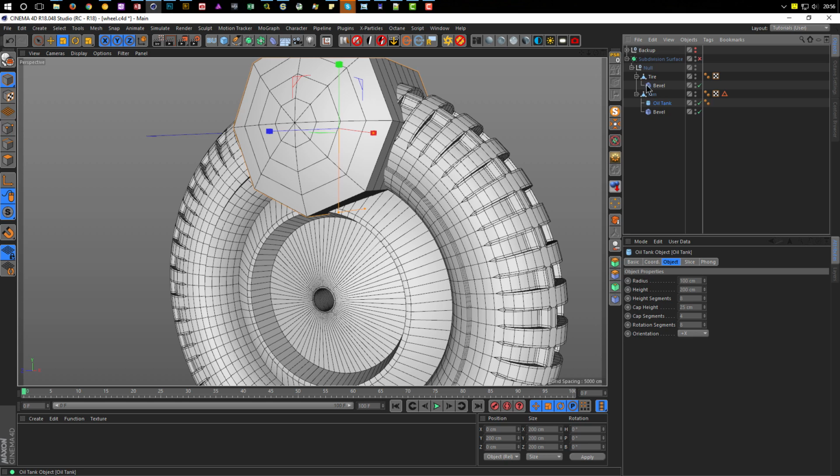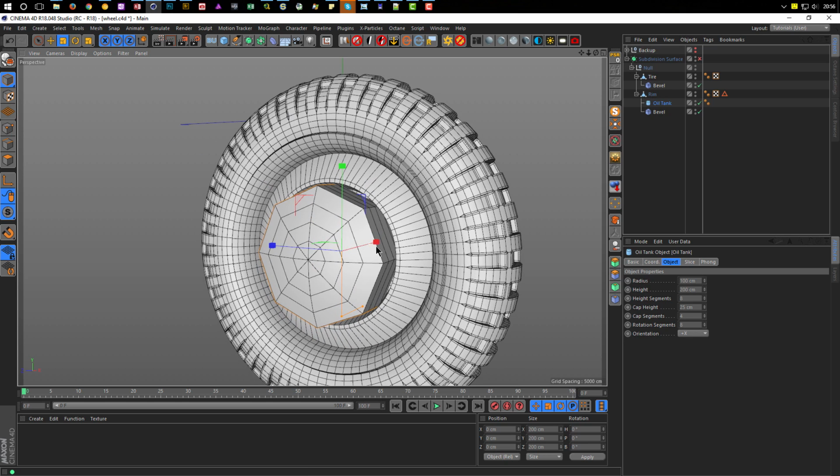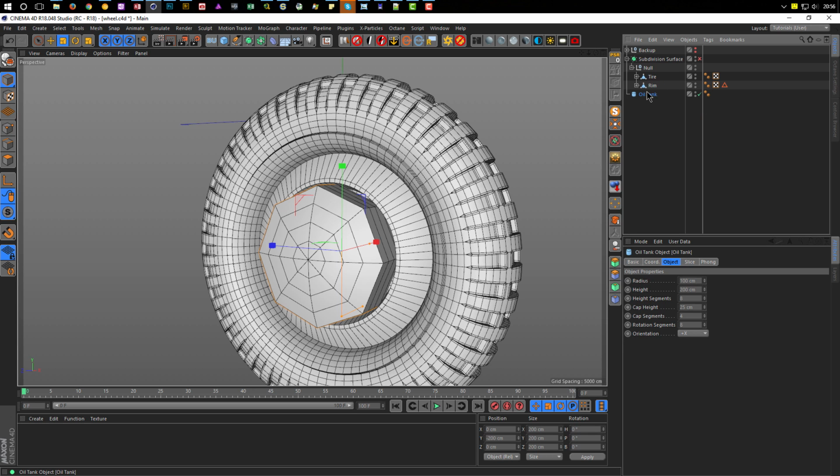And when I go now to the oil tank and reset PSR, I have it exactly in the middle. And this is what I want. So I can put it out of the oil tank. Put it, give it a null here so that it works with the subdivision surface later on.